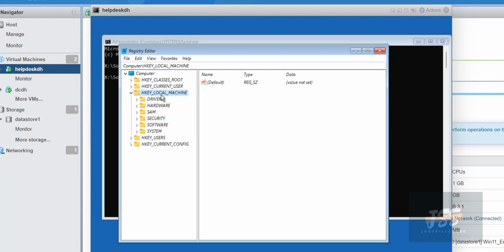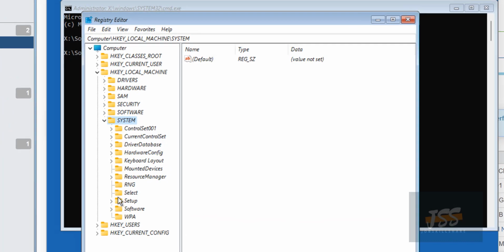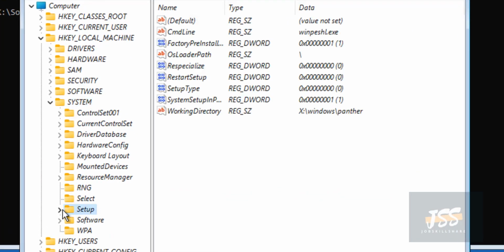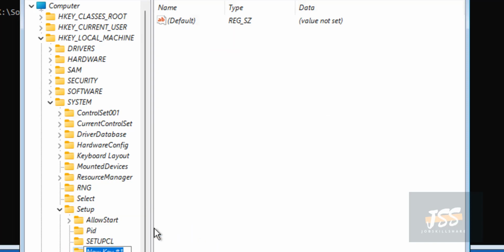So when you are in HKEY_LOCAL_MACHINE, I want you to click on System. So expand that. Once you expand it, then I want you to click on Setup here. So go ahead and expand that. So right now we are in Setup. All you have to do is right click on Setup and click on New Key. And you need to make sure that you type it exactly, capital L, LabConfig, like that, LabConfig.